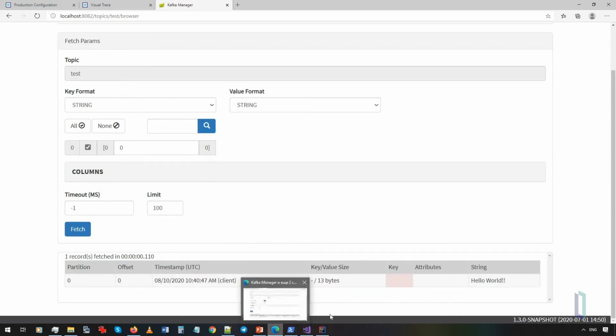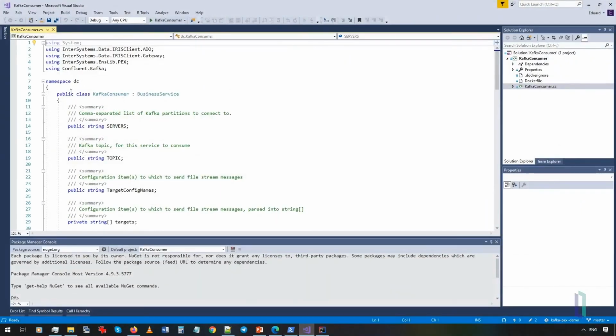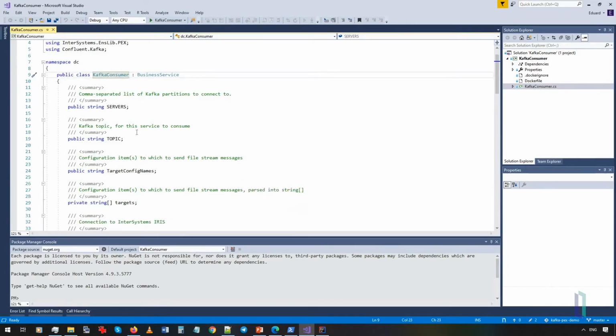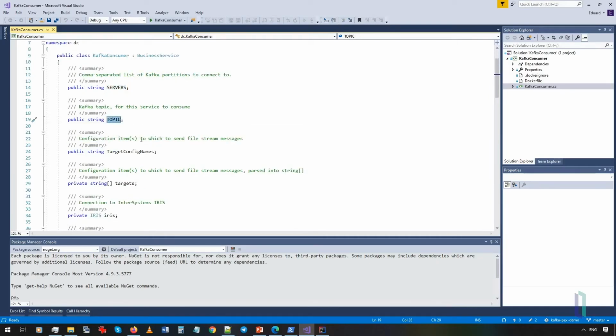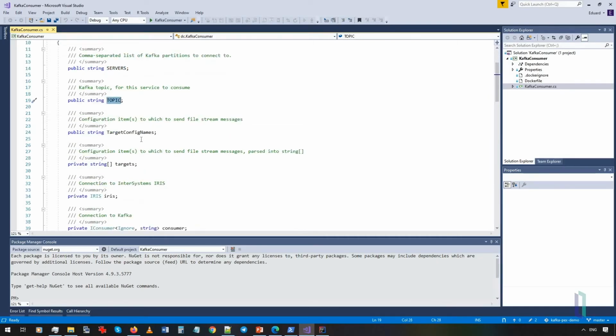Now let's read it in a business service. Here's our .NET business service. It extends business service and implements the required methods. We again have public property servers, where to connect to Kafka. Topic, which topic to subscribe to. Target config names, a comma separated list of business hosts in interoperability to which we want to send our Kafka messages, which we consumed.